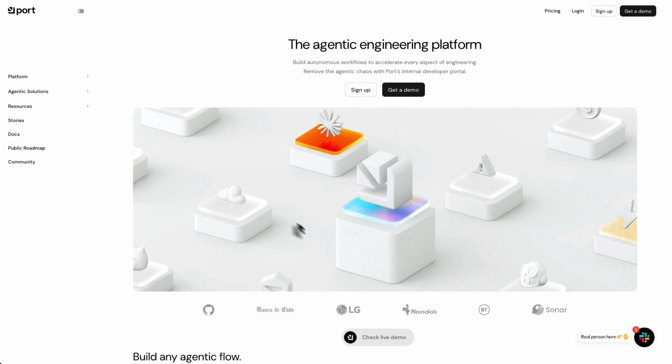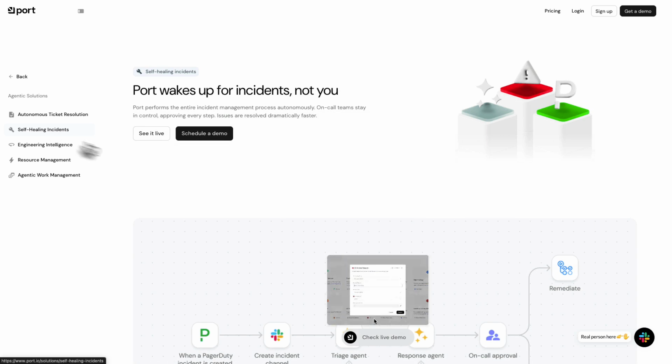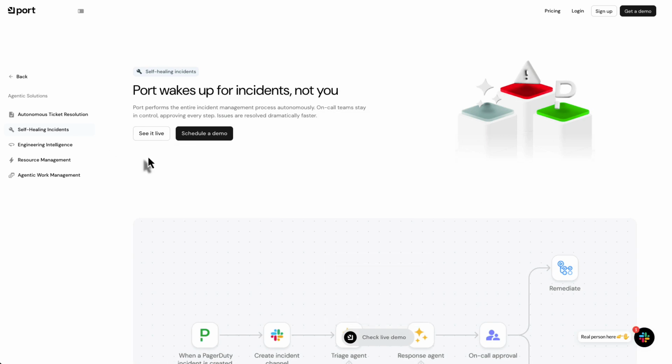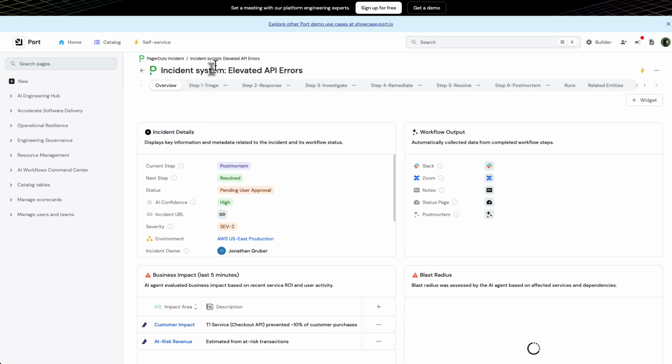So the easiest way to navigate to the example is to come to the port.io homepage and go to agentic solutions. One of the agentic solutions is the self-healing incidents, and if we click on that, it takes us to a page that will describe more of the capabilities in self-healing incidents. We'll go ahead and click on See It Live, and that will take us to an incident that is looking at elevated API errors.